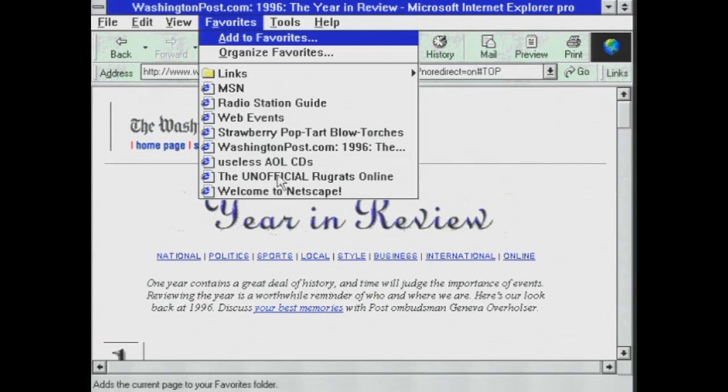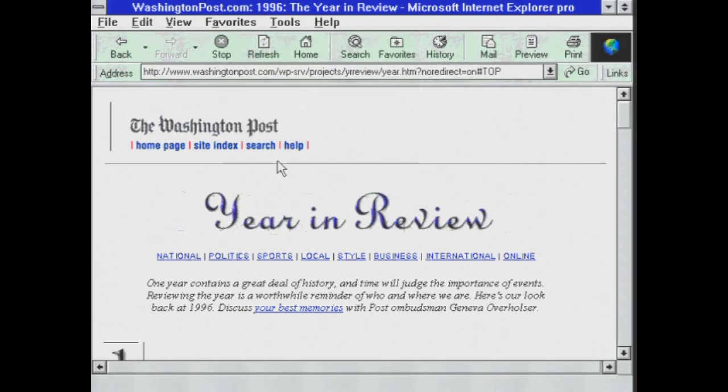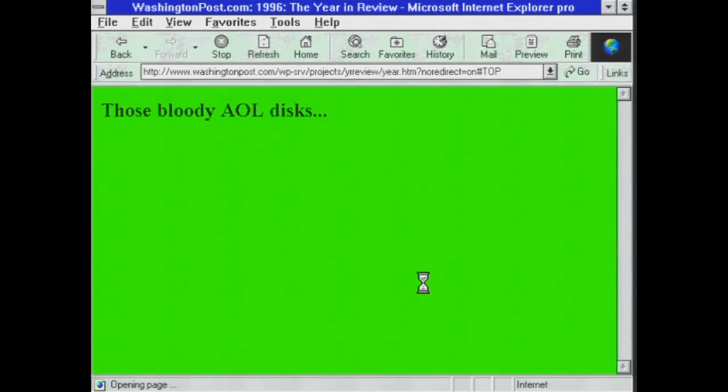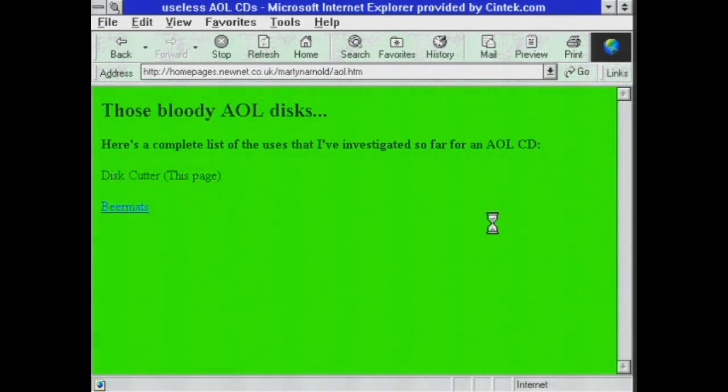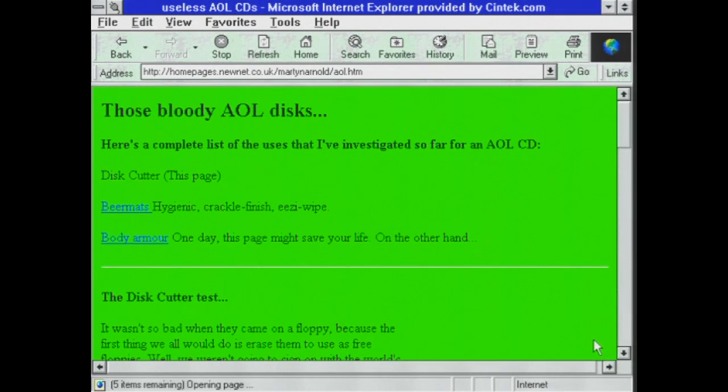Alright, go to the next one here. Useless AOL CDs. This is a website where a guy posted his chronicles of destroying America Online CDs that you would get in the mail. I believe this is from the United Kingdom, if I'm not mistaken, or somewhere in that area. Yeah, .co.uk, so that is the UK.